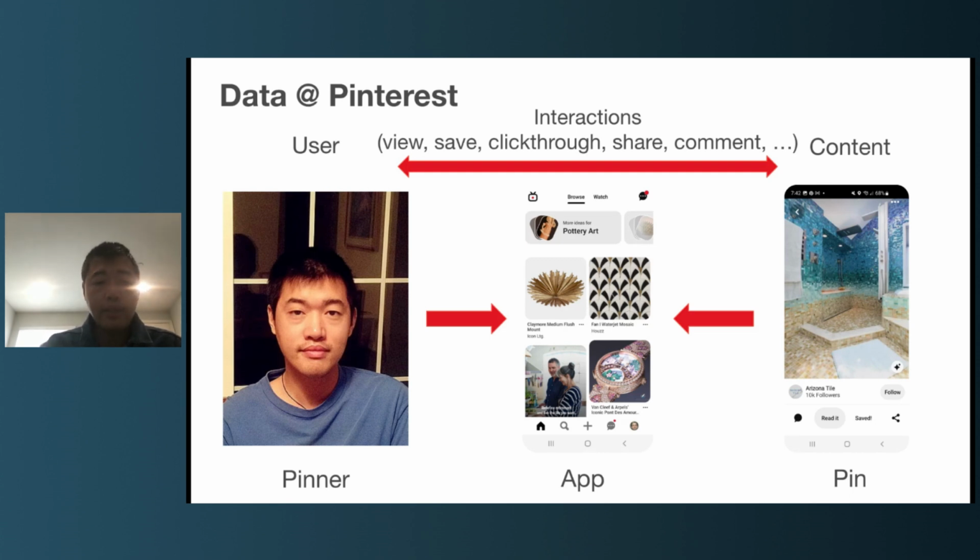So the key point here is that there are massive amounts of data at Pinterest for machine learning models to learn from, including the details of the pins. There are also a lot of Pinterest behaviors and actions like views, saves, click-throughs, shares, and comments. Those are the interactions that our pinners have with the pins at Pinterest. So all these form the massive data at Pinterest that machine learning models can use.